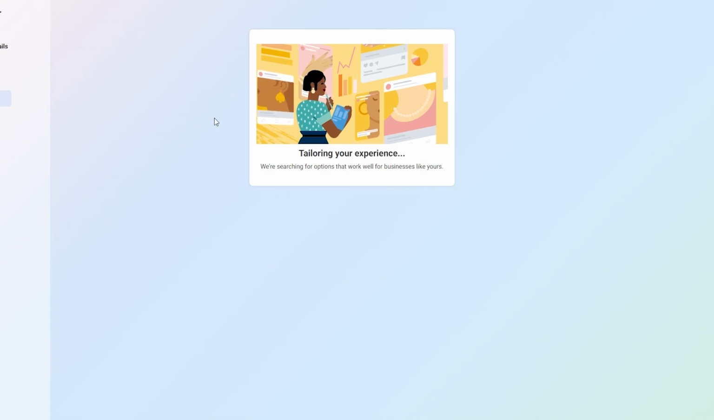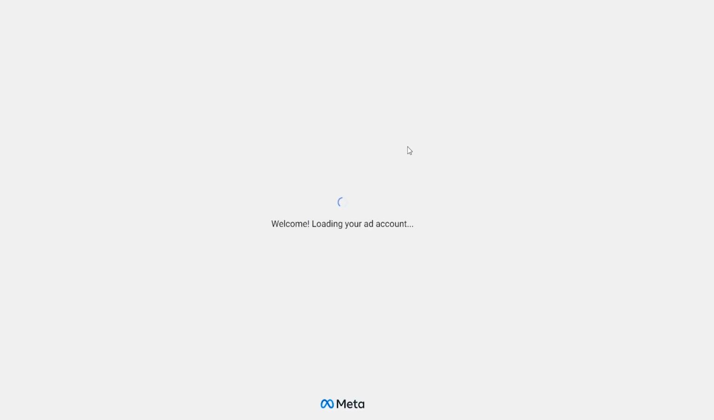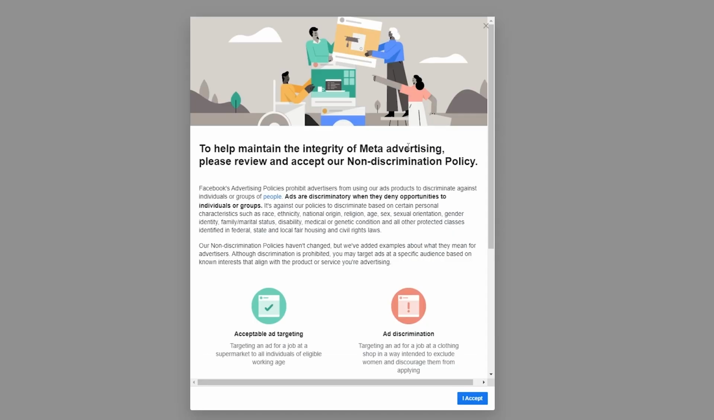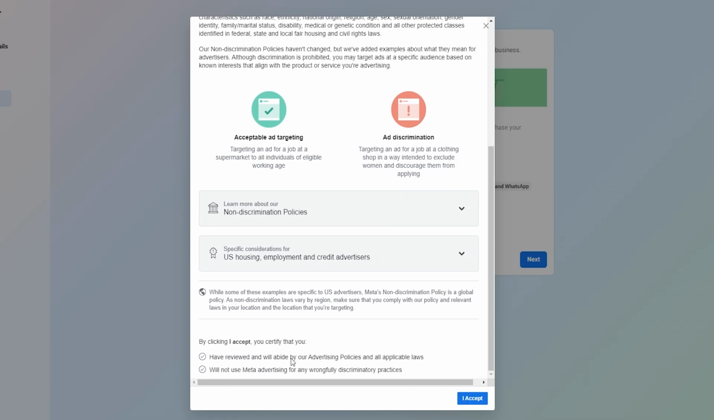Now that that's done, we have to choose our goal. It's assessing all the information that we're giving it, giving us the best option. Let's wait for it to load up, and here we go. Now the ad manager is loading up. You can read all of this if you want, just agree to them and click on I agree.